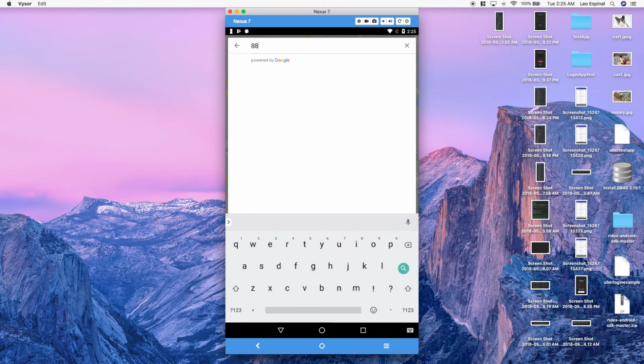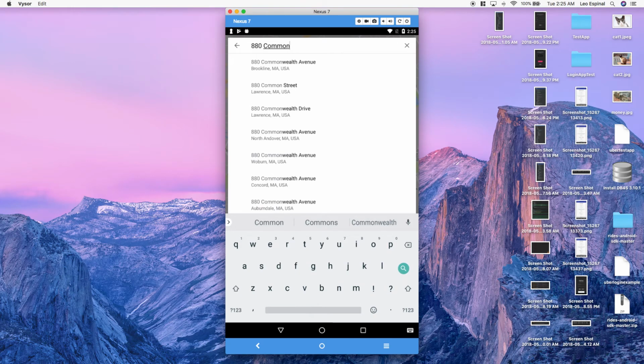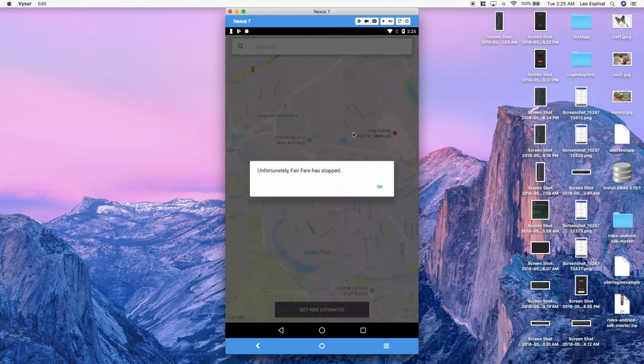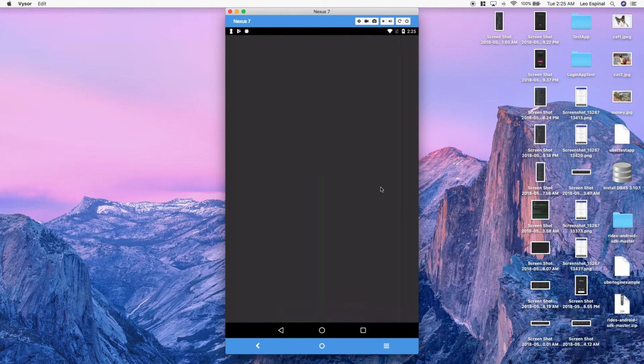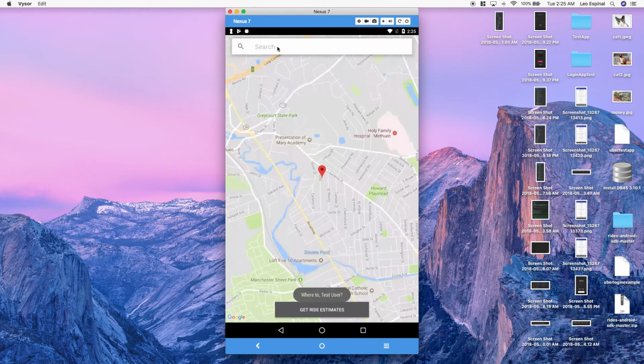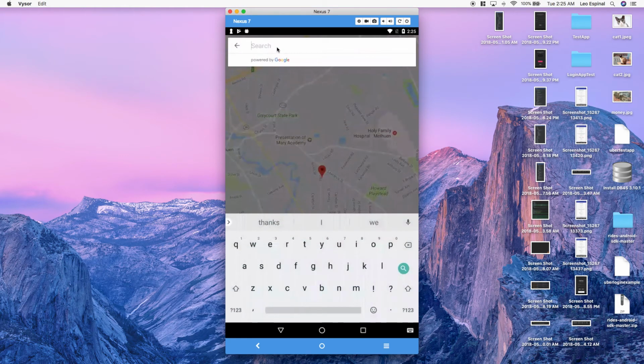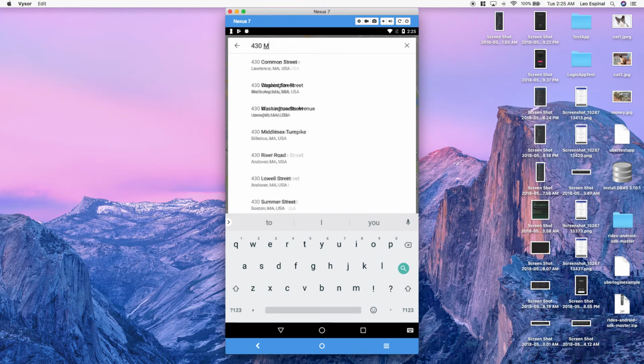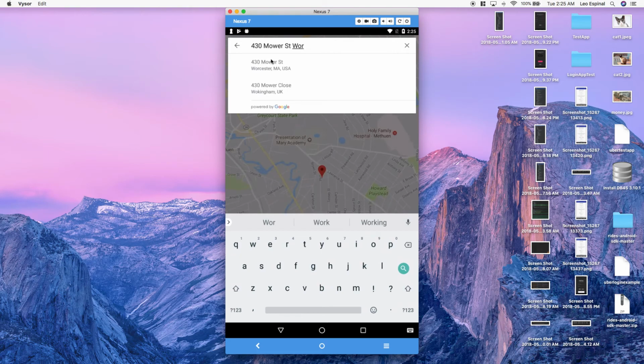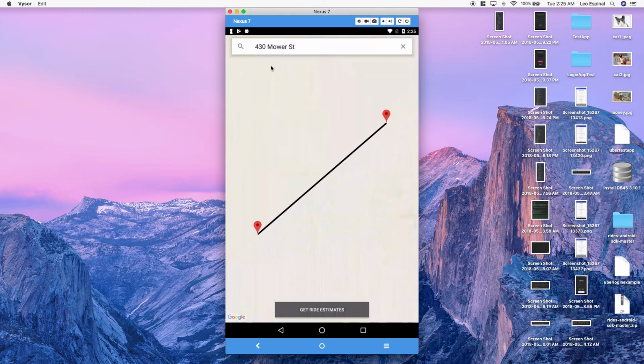So let's say I wanted to go to 880 Commonwealth Avenue, say if I wanted to go there to BU. Oh, I ran into a little bit of a crash here. Sorry about that. Let me go ahead and try another address. Let's say if I wanted to go over here, and so I'm just typing in an example address.